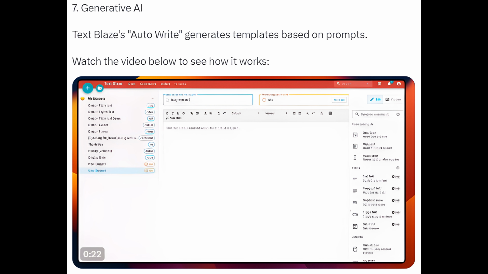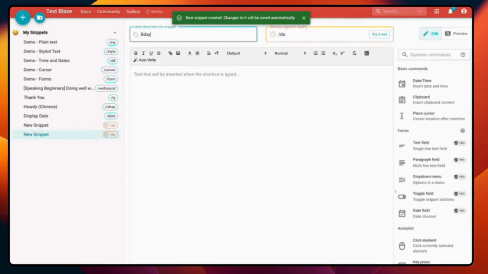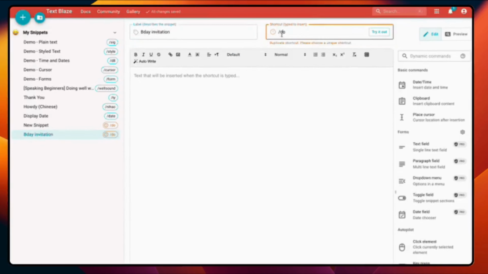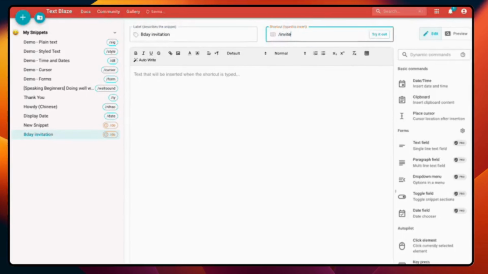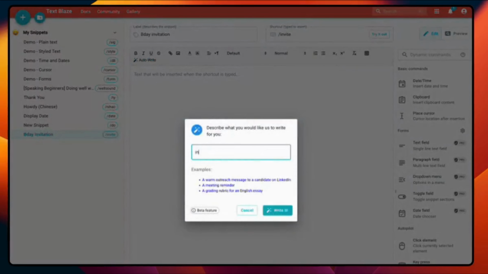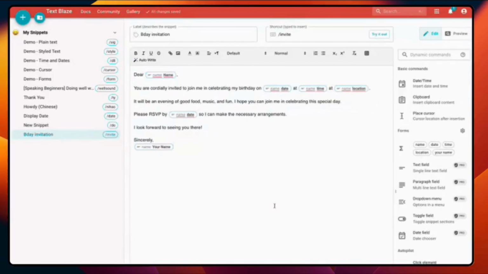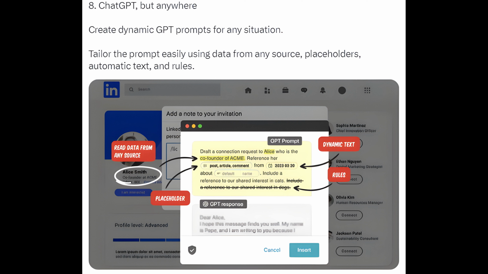7. Generative AI. Text Blaze's auto-write generates templates based on prompts. Watch the video below to see how it works. 8. ChatGPT, but anywhere. Create dynamic GPT prompts for any situation. Tailor the prompt easily using data from any source, placeholders, automatic text, and rules.